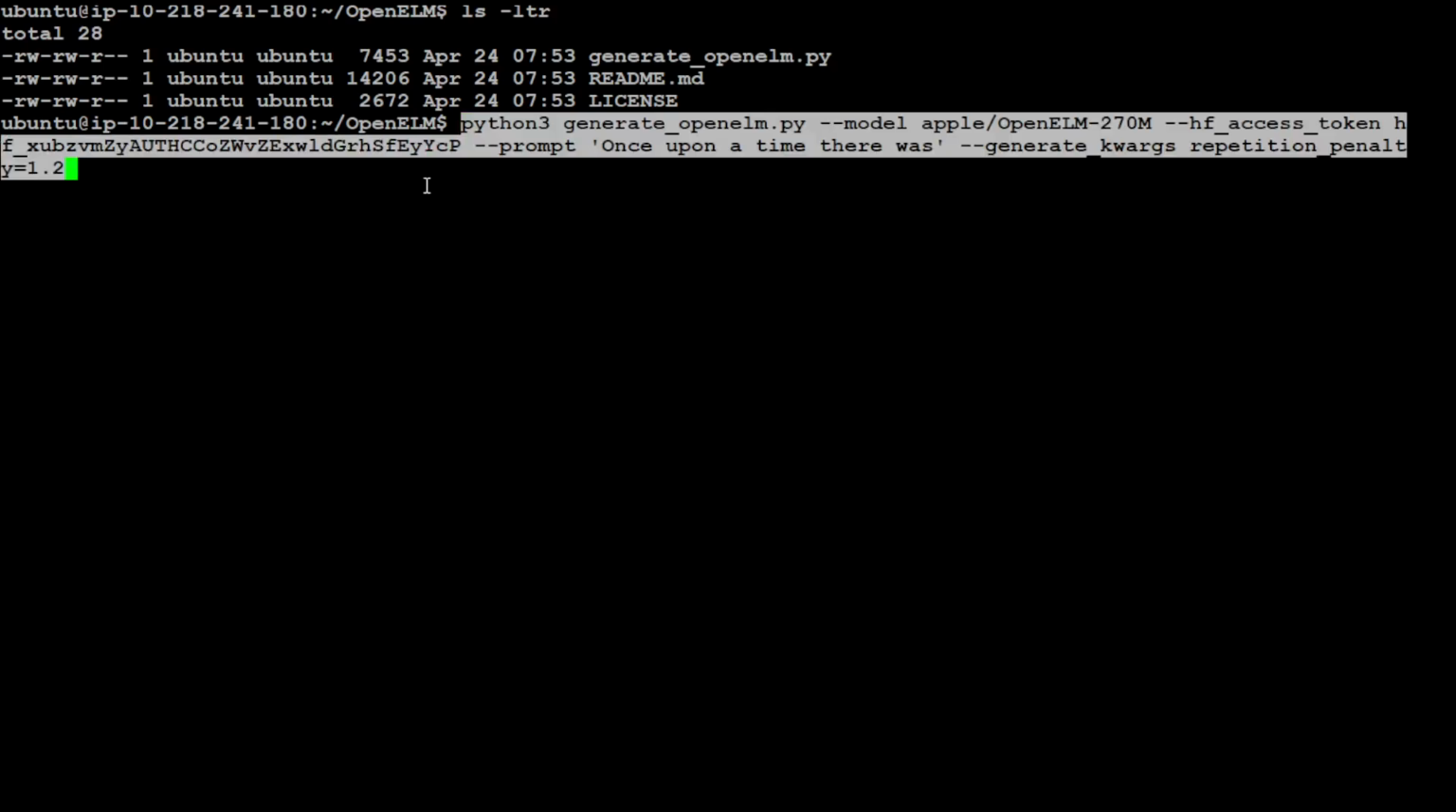Now, this is a command which we need to run. Python 3, and the Python script which Apple provided. For the model name, we are downloading the OpenELM 270 million model, and then we need to give it our read Hugging Face token. And then this is the prompt, which you can do any of your choice. I'm just doing a completion, once upon a time. And then we are setting the repetition penalty to 1.2.